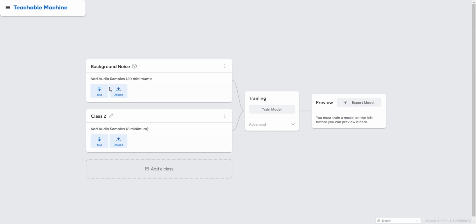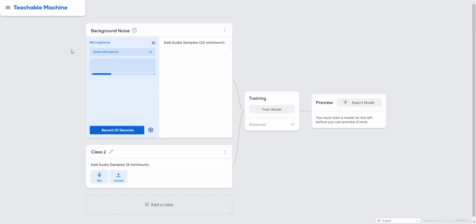So to get started with the background noise, we're going to click on the mic, and the way that Teachable Machine works with audio classifiers is that the audio samples are always going to be 1 second each. So you can't record whole big long sentences and be able to classify sentences as a single unit, but you can record and classify 1 second sound samples. So with the background noise, all we're going to do is we're just going to record 20 seconds of background noise. So we're just going to let this record, and I'll just leave it quiet for 20 seconds, and then we'll see what happens next.